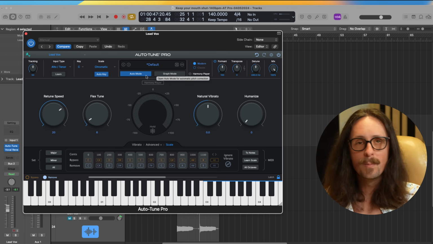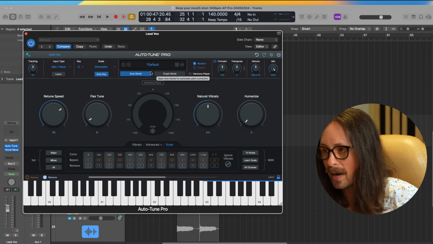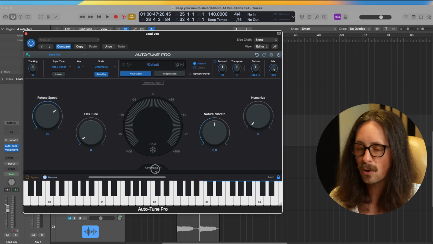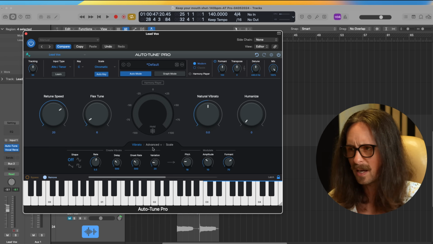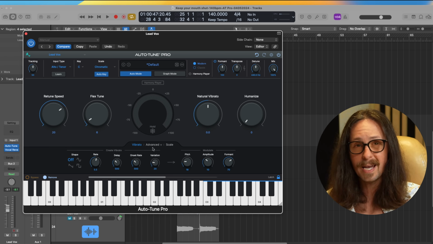And of course, the auto mode, which is, I mean, come on, it's famous by now. If you go to the advanced tab here, you're going to see a lot more advanced features. You're going to see vibrato and just a ton of different stuff that you can mess with and make sure that your sound is your sound.